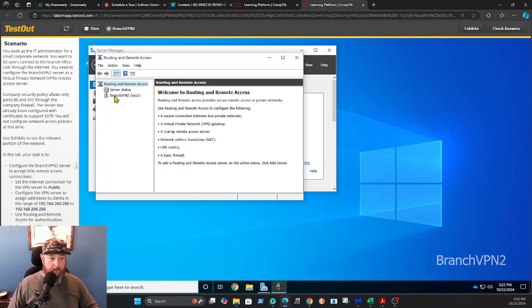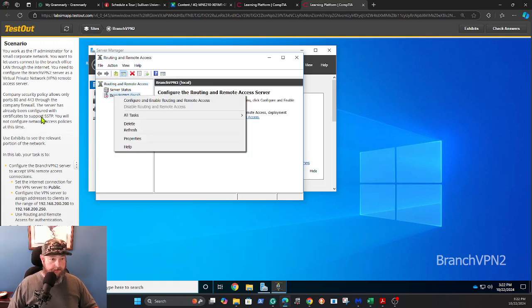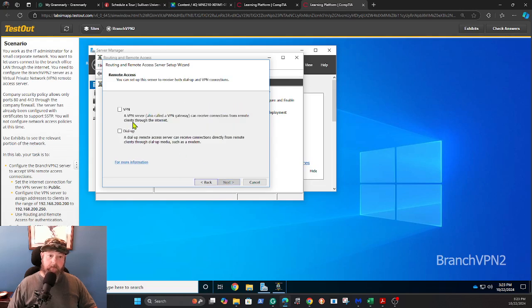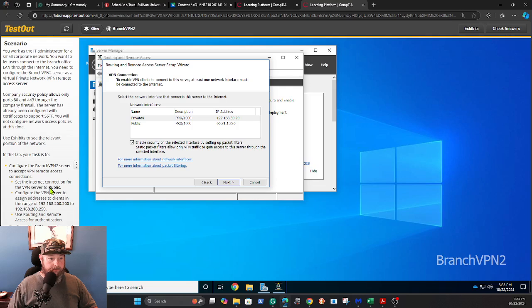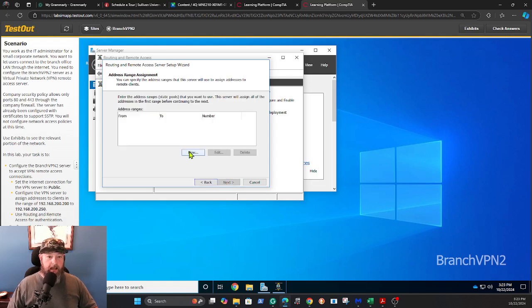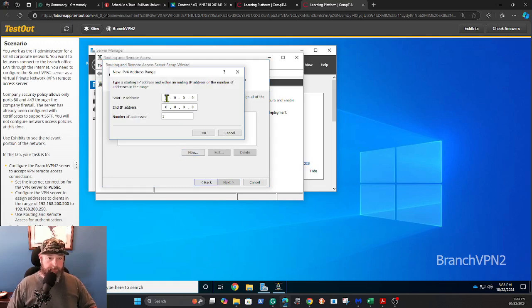So if you right click on the server, which this is the right one, branch VPN 2, configure and enable. Next, we are looking for remote access, dial up, or VPN. So next, it is a VPN. Next, and it's going to be public. Next. Automatic or specific range, we are looking for a specific range, and hit next and new to add that range in.